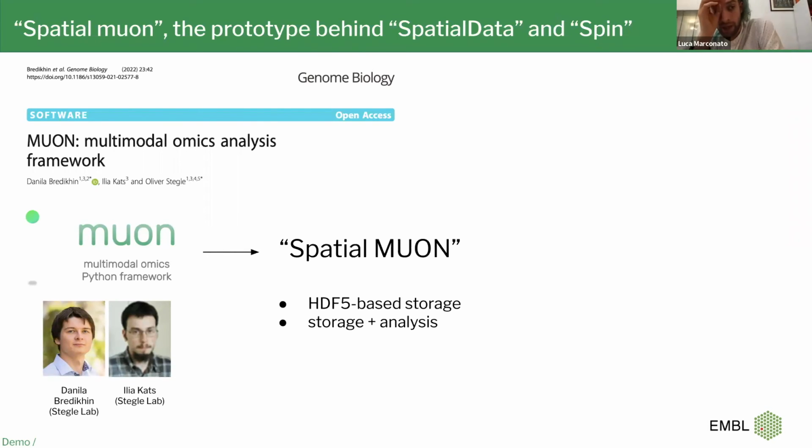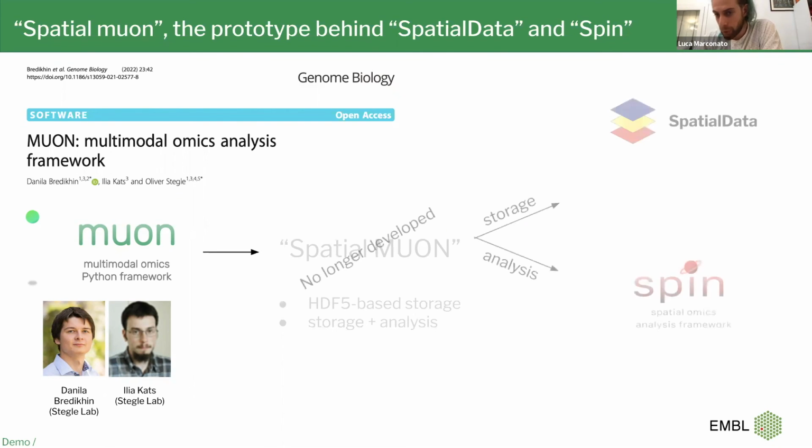The method that I show you was born in this way. In my lab, Danila and Ilia developed AnnData, and then after we developed this for non-spatial data, together with Ilia we explored a prototype for spatial data. We developed an HDF5-based storage that had both analysis and storage together. But when we saw that people were happy about this and it was working, we decided to restructure this and join forces with external tools. So now we are developing spatial data and SPIN.